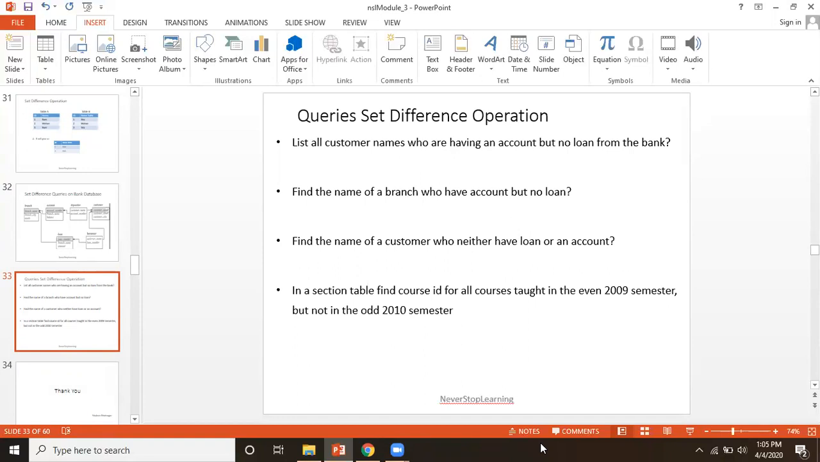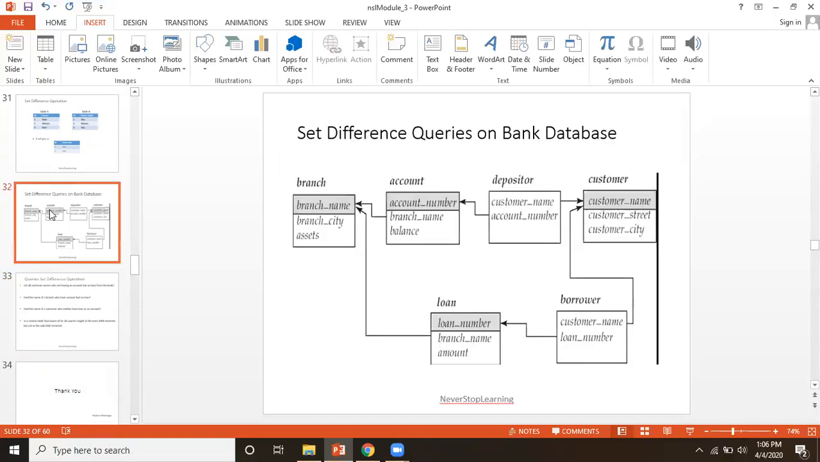So as you can see, we want those customer names who are having an account. Let's check the schema. Here it's asking me to list all the customer names. As you can see, customer name is present in three places: the customer table, the borrower table, and the depositor table. The customer table has all the names who are part of the bank. All customer names are there.